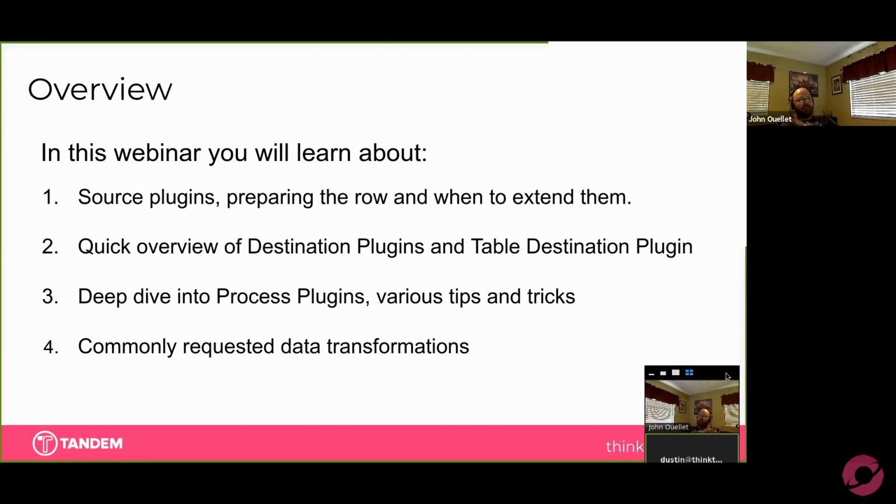Then a quick overview of destination plugins and the table destination plugin, a deep dive into the process plugins, and then the commonly requested data transformations that a lot of people typically ask about. The source ones will be quick. The destination will be really, really quick. Where most of the magic happens with any migration is typically in the process plugins. But let's get into this.